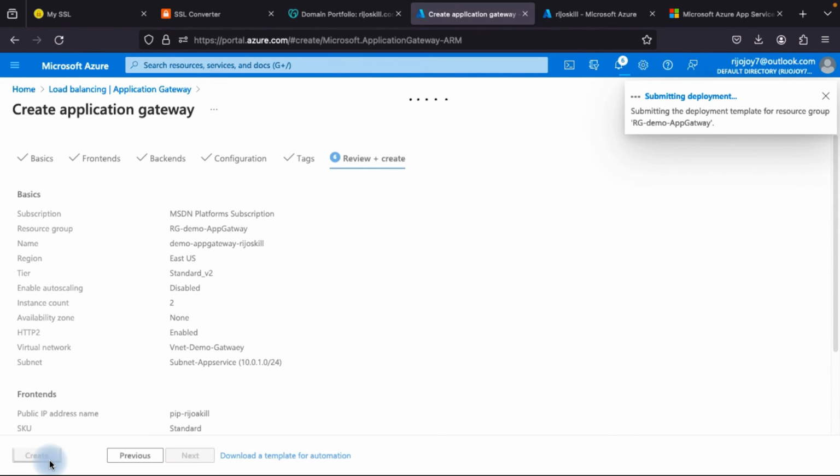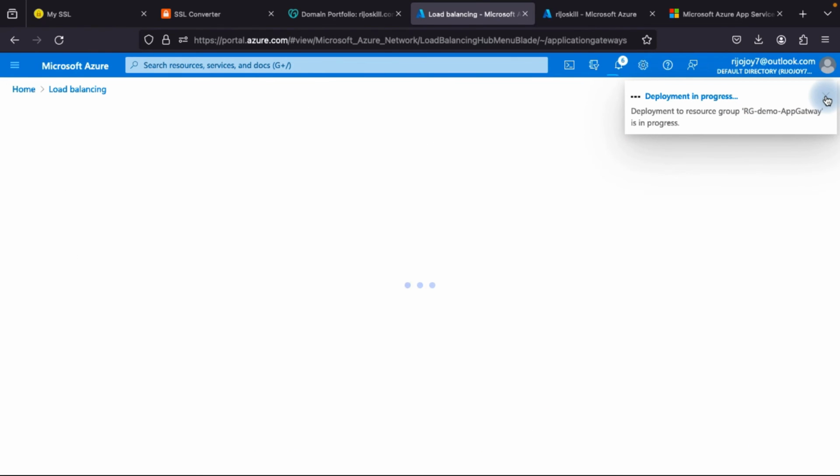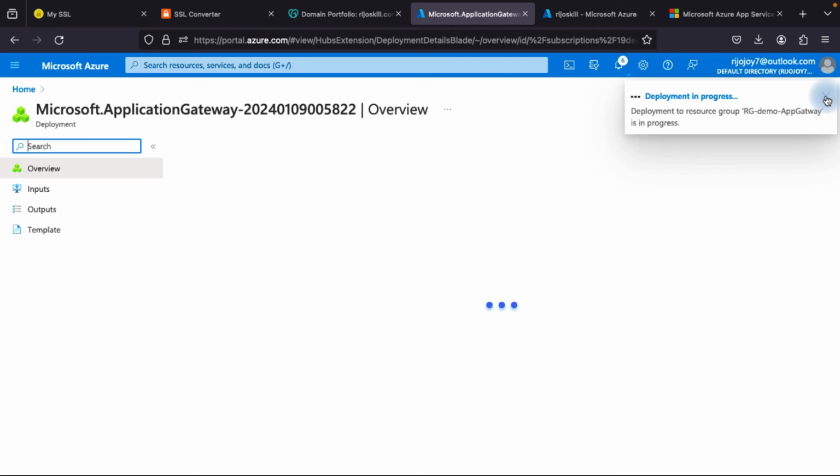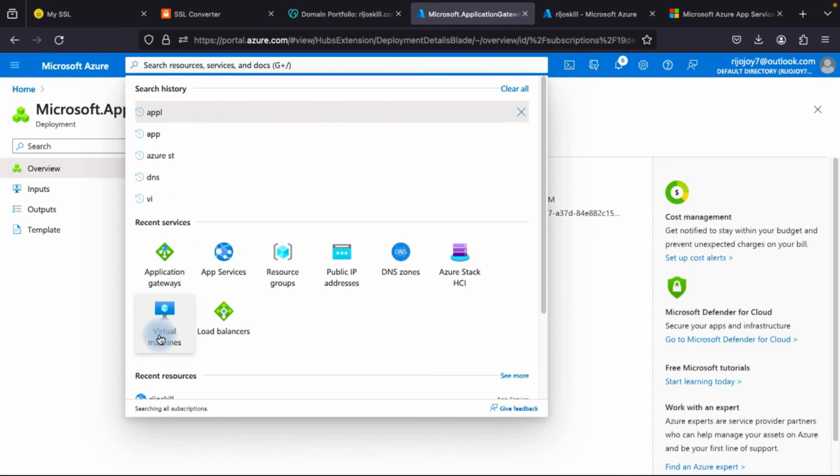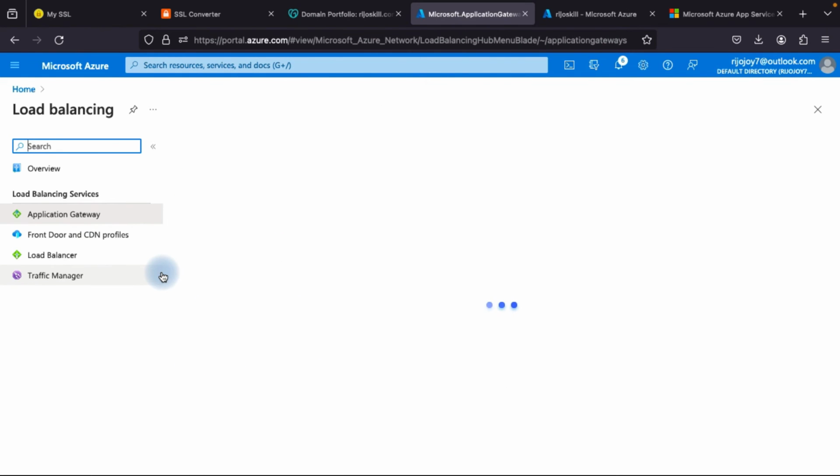The initial deployment takes a little bit of time. So what I do, I will pause this video, and after it finishes I will come back. So now our deployment is completed. We just go to our resources, to the application gateway. Just click the application gateway.